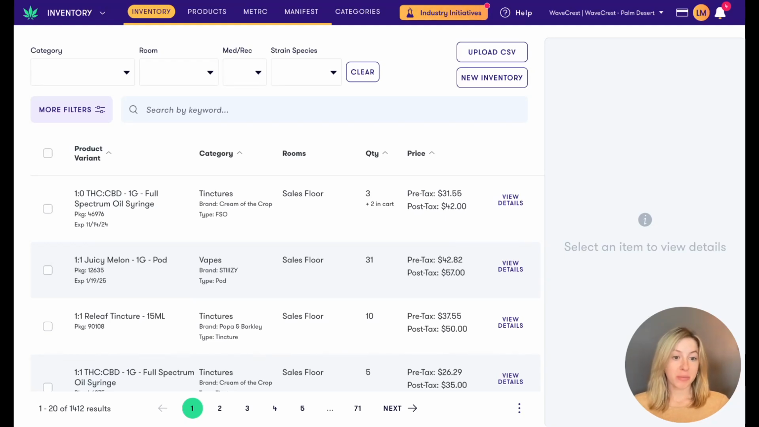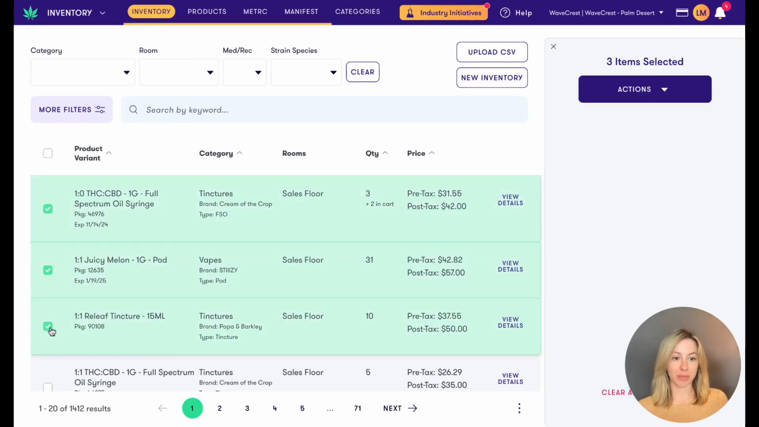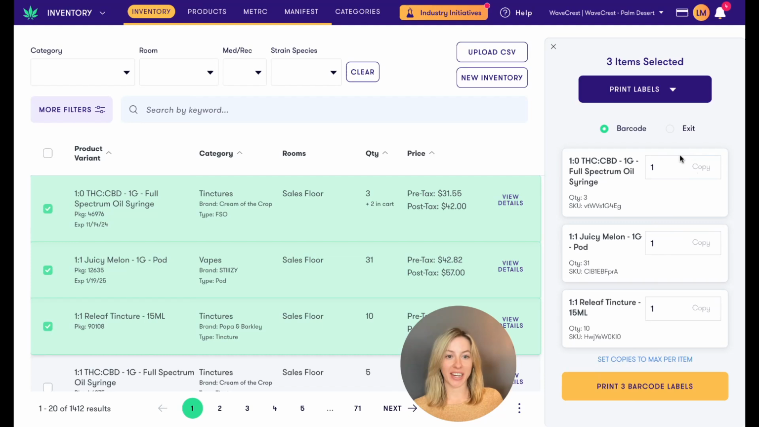We've made a workflow improvement to inventory to allow you to bulk print labels for multiple items at one time. Before, you would have to manually print labels for each item, but now you can go ahead and select the items that you'd like to print labels for, come to Actions, Print Labels, and you can choose here how many you'd like to make of each of them. You'll see that we give you the quantity here.